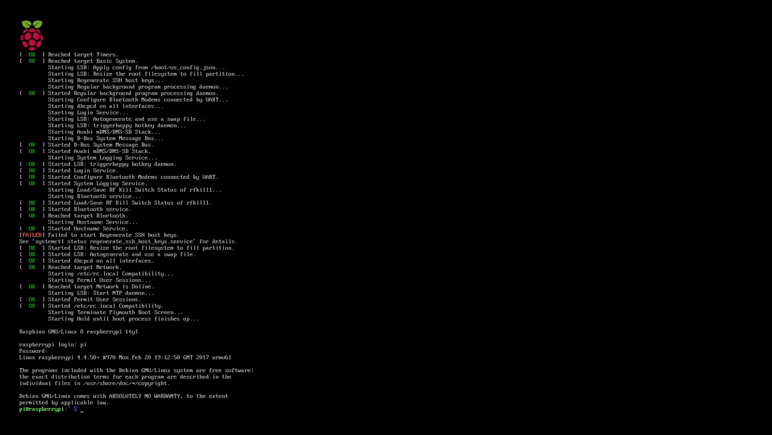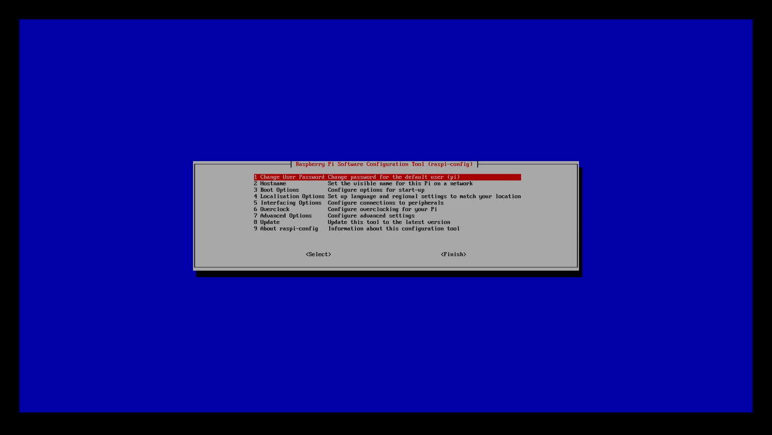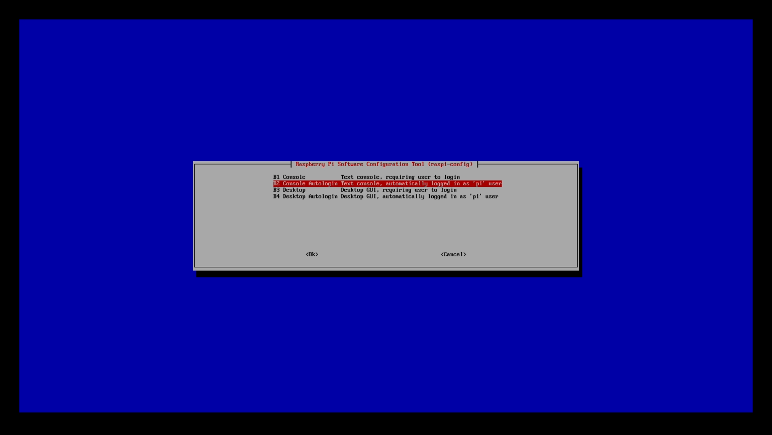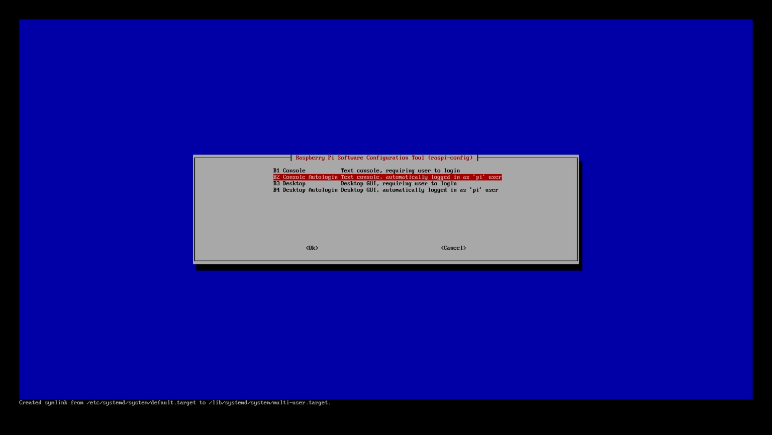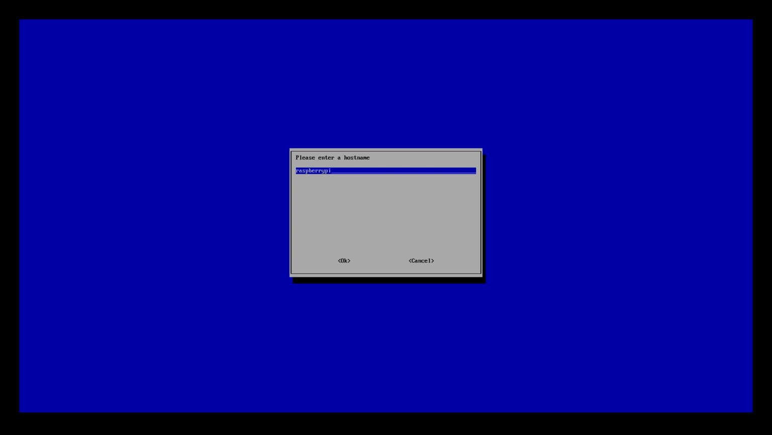Now let's configure some options. Run sudo raspi-config. This is the configuration tool for the Raspberry Pi. You can change the default password from here. First, I'd like to change the boot option to console auto login. And from here, I'll change the host name to recognize the Pi over the network. I'll change it to lightpi.